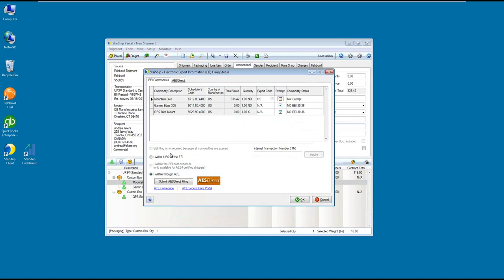You could also let the carrier file on your behalf, but you're obviously going to get charged for that. So you could minimize your freight costs by doing it yourself. And then StarShip also has some functionality wrapped around the whole AES Direct or ACE integration where we can search for the emails to the email address where AES is sending you the ITN number, and we can automate the syncing of the ITN number to the shipments to even make that process more efficient.